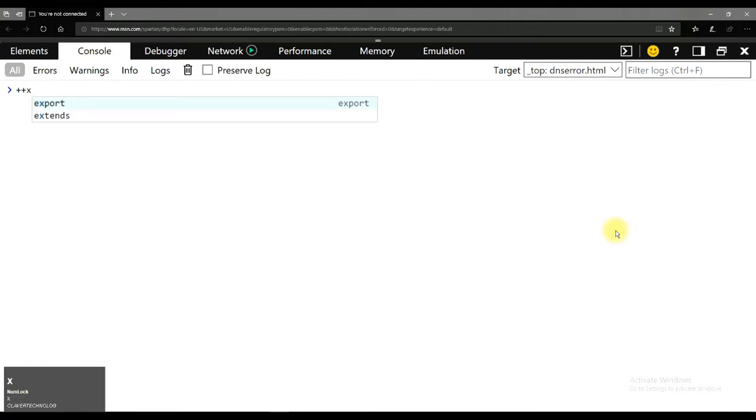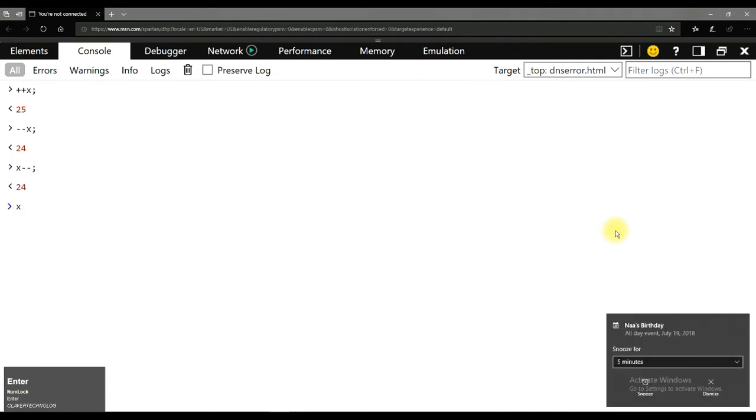Plus plus x, semicolon. And this is 25, because it incremented and then executed x, and that's why it's 25. It's the same thing if I do minus minus x, it's going to be 24. If I do x minus minus, it will still be 24. But if I log x again, then I have 23. You get that?